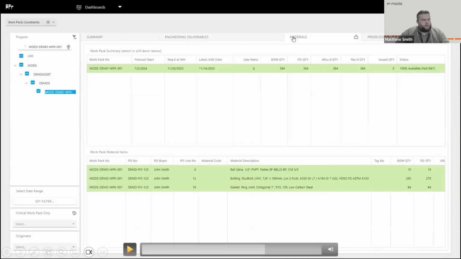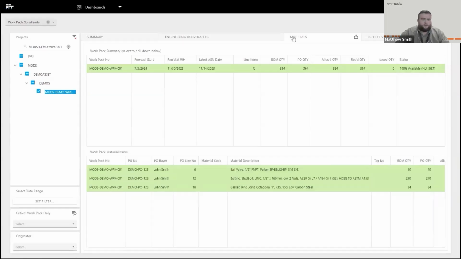Coming to the materials module here, we've got 2 grids, the top being work pack. So you can have more than one work pack listed within this at one time. Absolutely, you're not confined to doing constraints for one work pack at one time. We can filter by a number of things, such as your project, the work phase planner, or the originator of the work pack, the criticality, date range filters, all sorts.